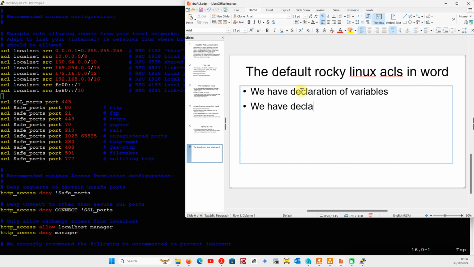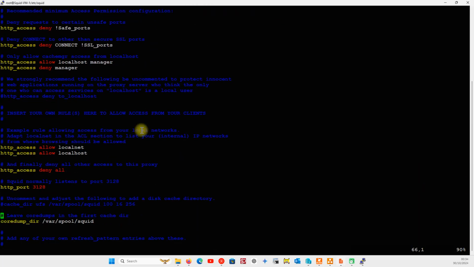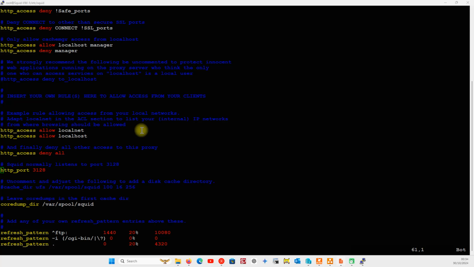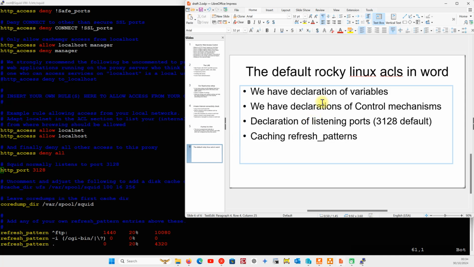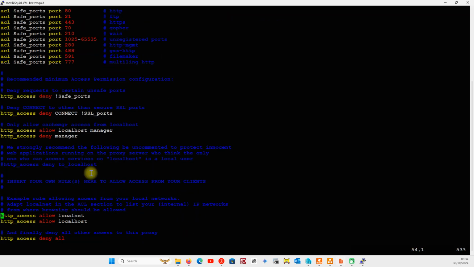We have declarations of control mechanisms, and let's see what we have here more. And we have declaration of listening ports, and another one is caching refresh patterns. Okay, these are the set of things that are basically in this list, and we will walk through them one by one.